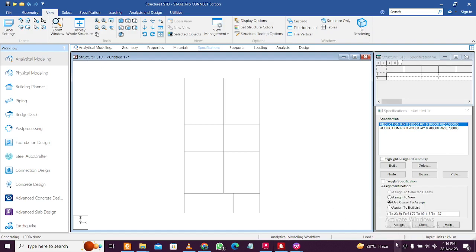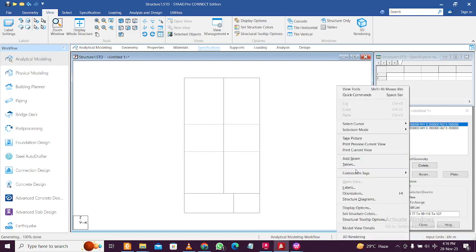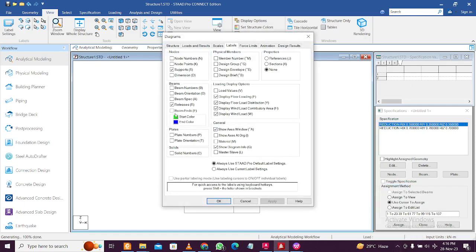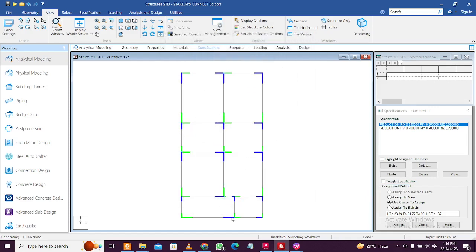Just give me a moment. Okay, so it is right click and then go to labels, and then beam and colors, click on apply and click on OK. So you'll find the beam starting and end color. Start color is green and end color is blue. So in here the blue end doesn't have a fixed connection. Only here we have a column, and in this blue location, we don't have a column. So this will be a pin connection.